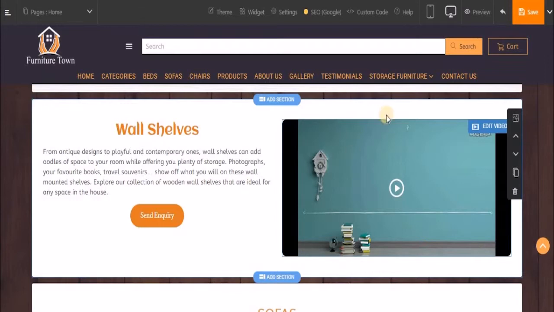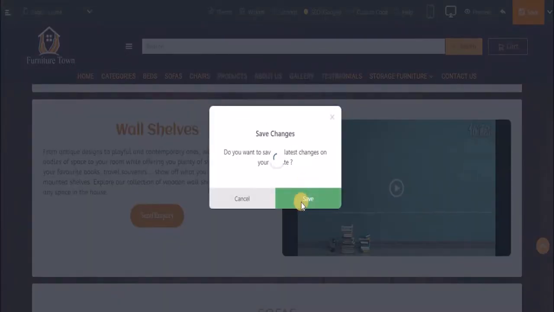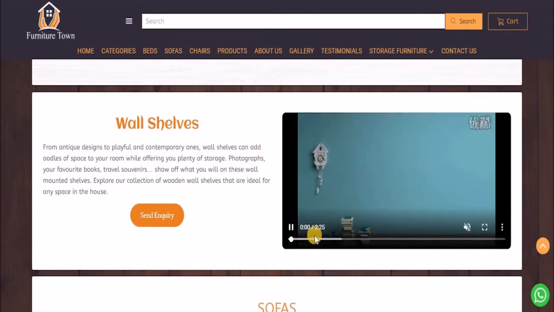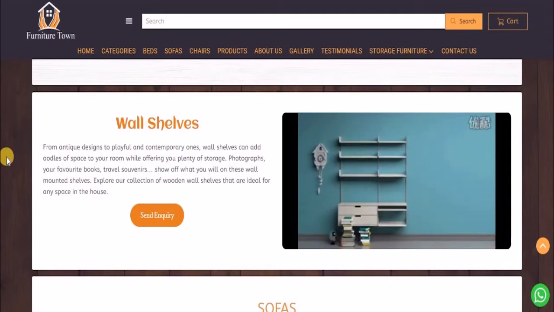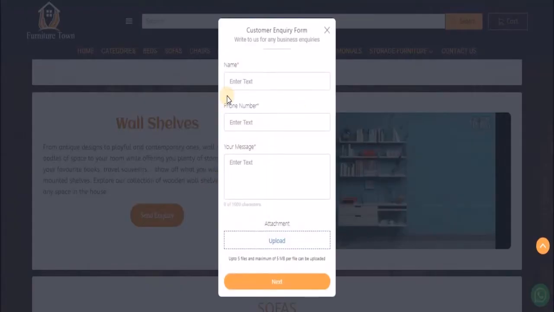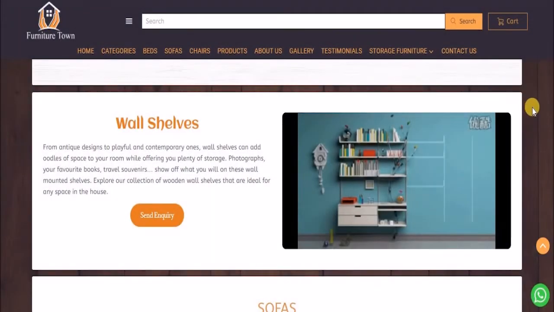Now once all the changes are done and you have saved the changes, the video block will appear as such to your customers. Whenever your customer clicks on this play button, the video will play, and also whenever your customer clicks on send inquiry button, your inquiry form opens up. Now this was all about how you add video block on your website.